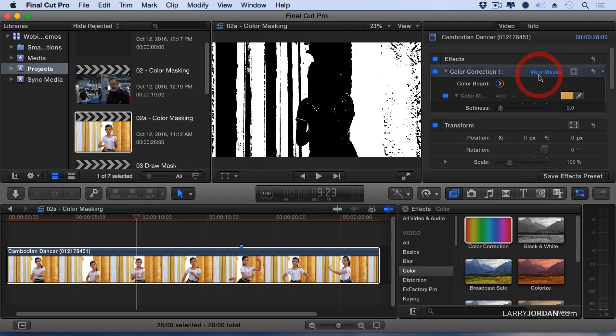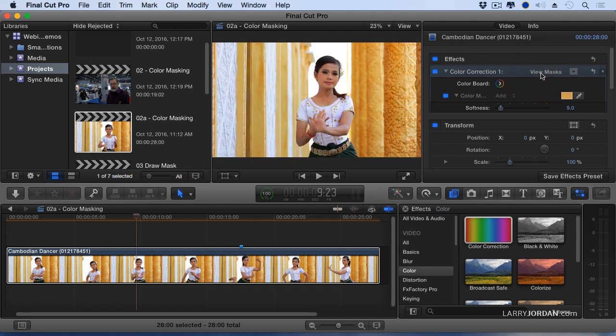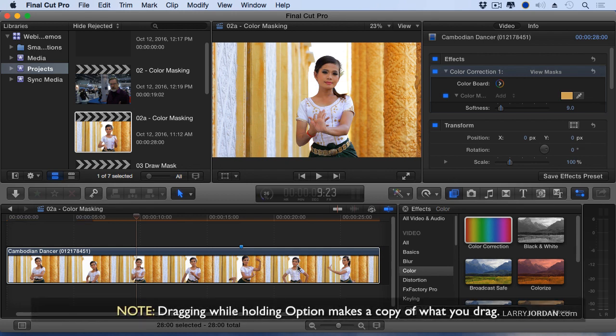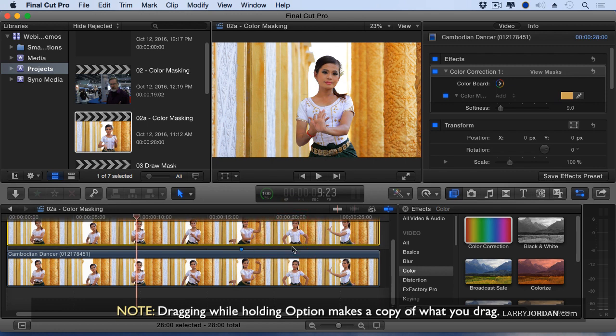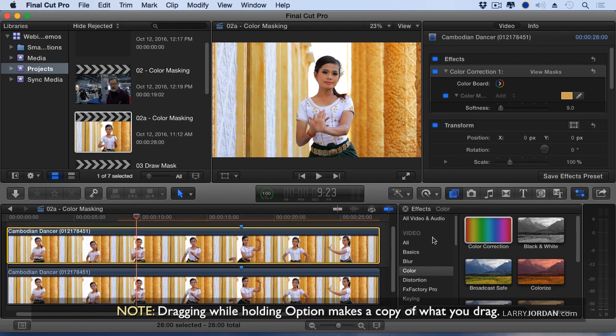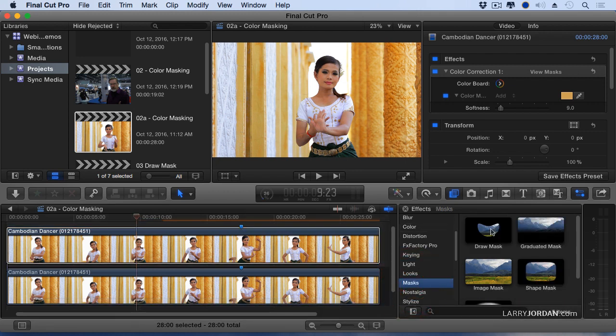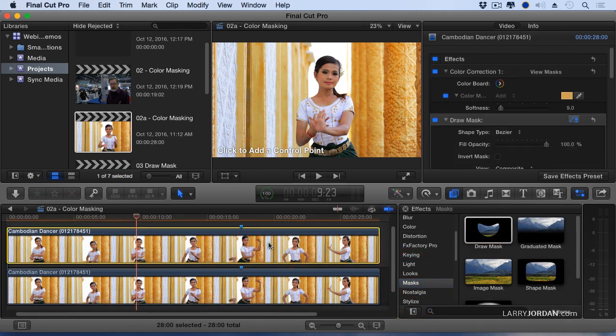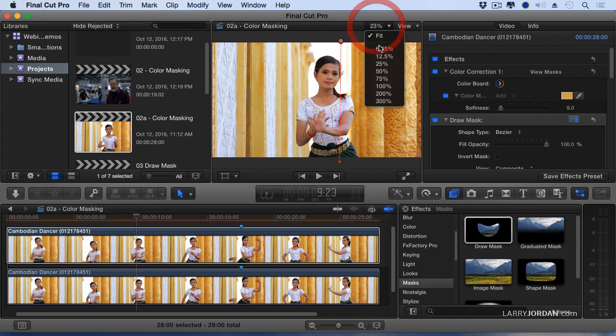Okay, so now when I view the mask, if I were to make a change, I would affect everything in a frame. I only want to affect the pillars on the right, so hold the Option key down and Option drag up. Make a copy of this. In the Effects browser, go to the Masking category and apply Draw Mask. I want to set a control point here and go right up to the top and then make this smaller.